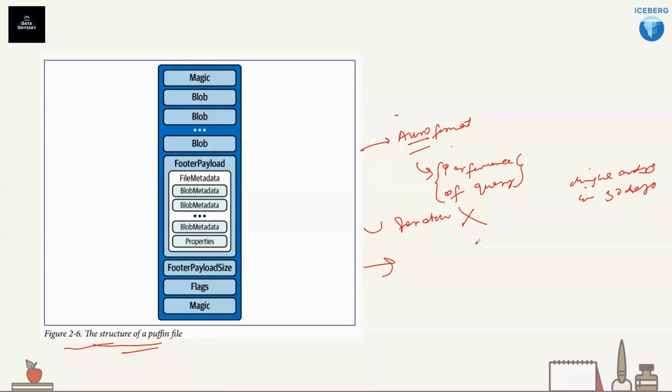Iceberg already has the pre-computed statistics and indexes with respect to that data. And the Puffin file has them, right? And then we have them in the manifest list also, you can say, manifest files also. So what does the Puffin file do? If the Puffin files are present, then the query performance would improve significantly. Okay, so the key difference between a manifest file and a Puffin file is this.